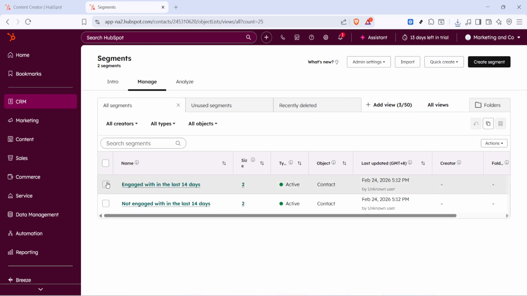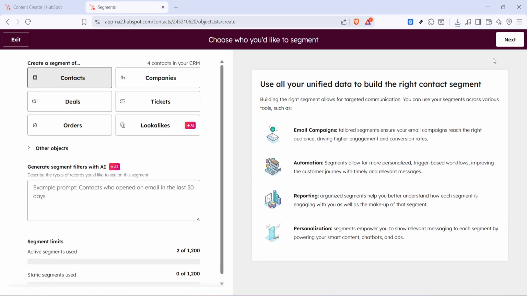Right away, HubSpot asks what kind of records you want this segment to track. Choose Contacts if you're building a list of people, companies for account level grouping, or deals if you're segmenting opportunities. Pick the one that matches your goal, then click Next to continue.